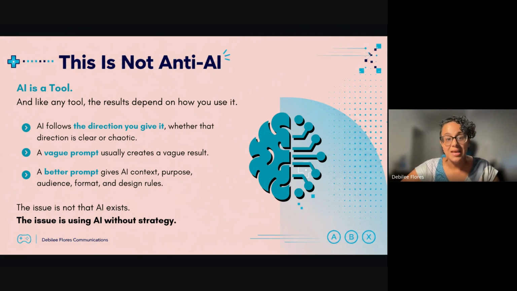That's the difference. If you ask AI to make a flyer for my event and it has to guess what kind of flyer for what audience or what platform, it's not going to do a really great job. But if you tell AI the purpose of your post, your audience, where you're posting it, and your primary message and call to action, you're much more likely to get something that is usable. The issue isn't, again, that AI exists, it's that we're using it without a clear strategy or guide.